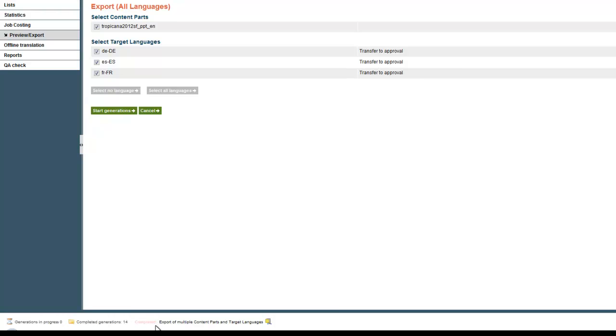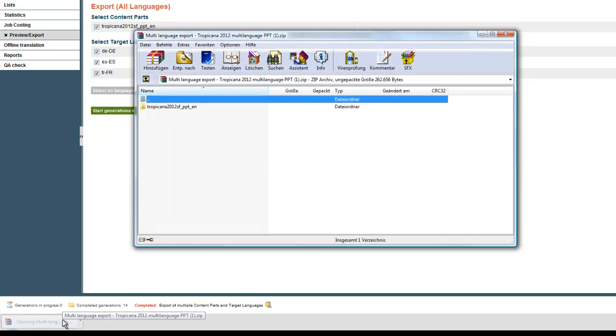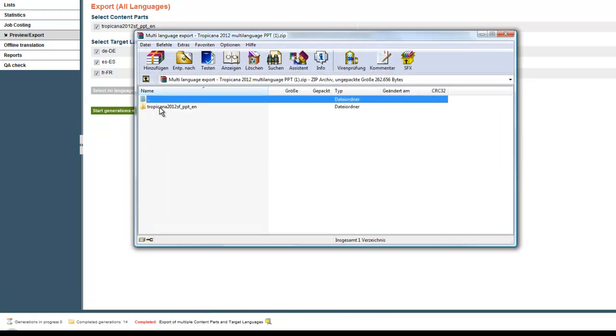After ONTRAM created the archive, Michael now downloads the file to access the folder content. After extracting the zip archive, Michael notices that every target language file is organized in its individual file folder, named after the target language code.